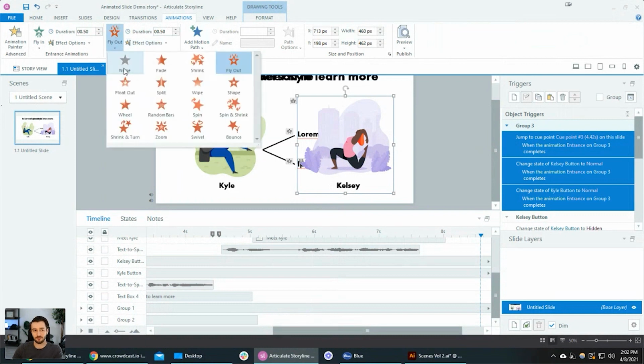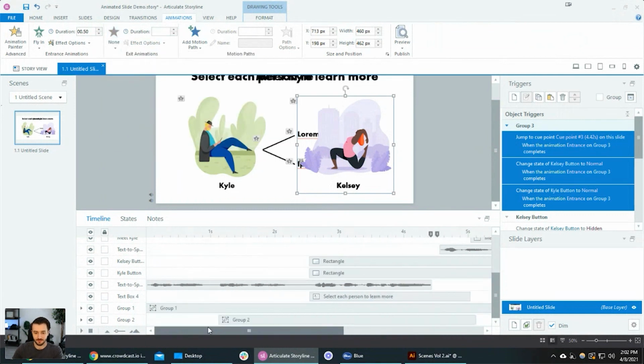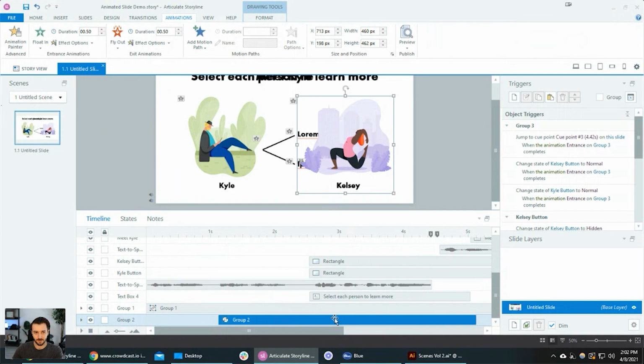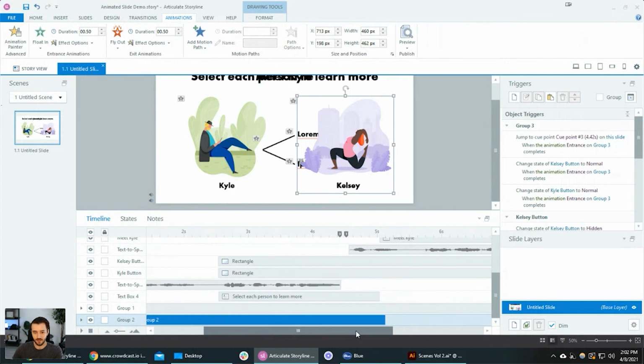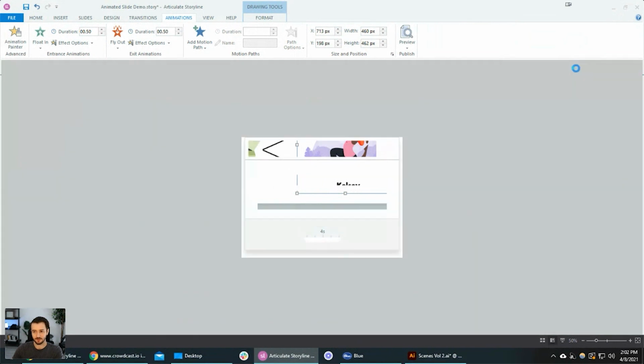Oh, she has a flyout animation right here. So then why isn't this other one appearing? Okay, she's flying out. Let's see.